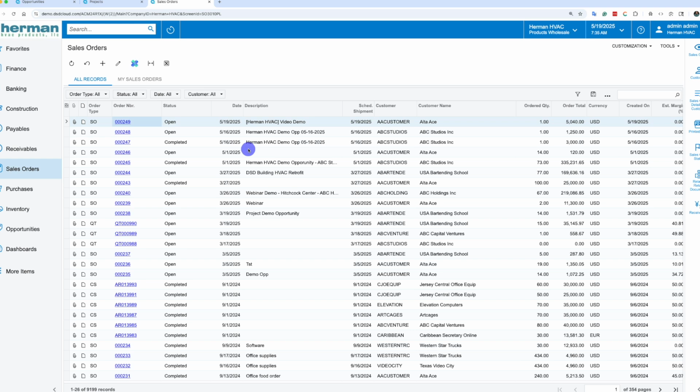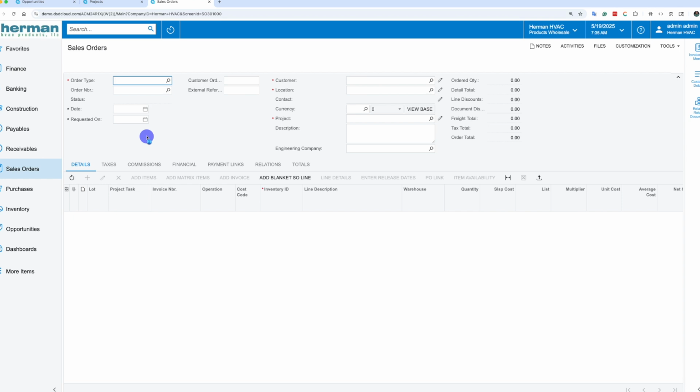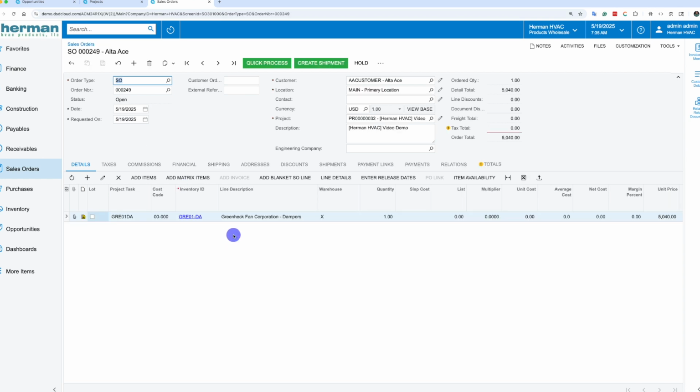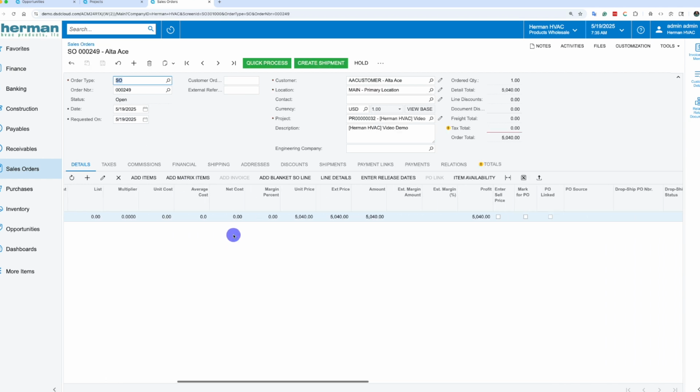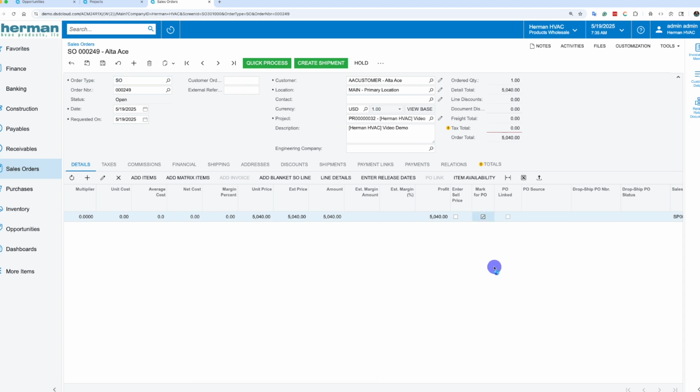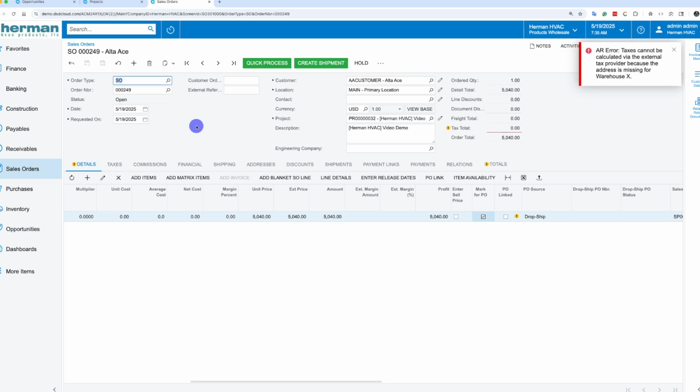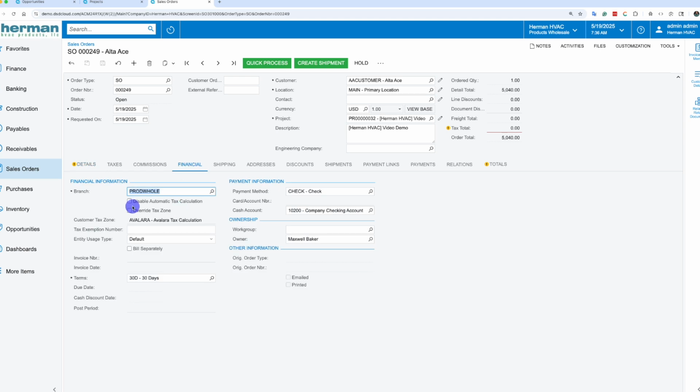Now, if I want to generate a PO from this, we're going to go into this sales order. If this item is marked for PO, I can just mark this for PO. I can opt to drop ship this to my customer. I'm going to go ahead and hit save. Let me turn off taxes. Sorry about that. Not sure why I keep leaving that on. We're just going to say okay.